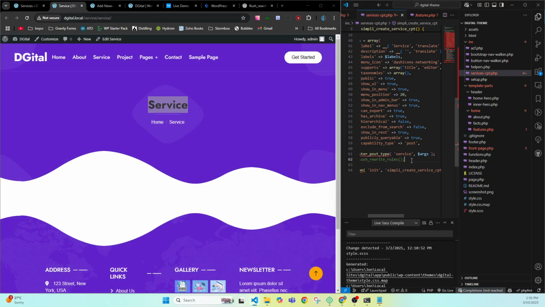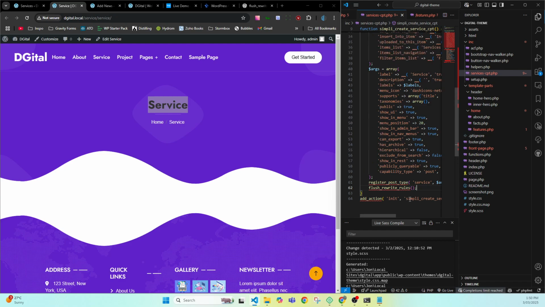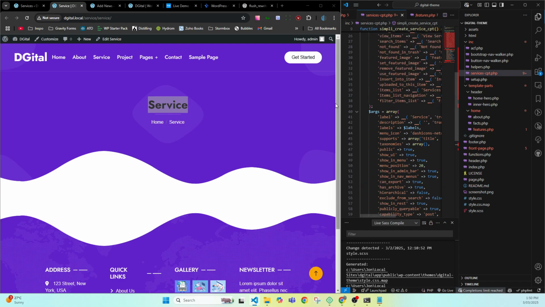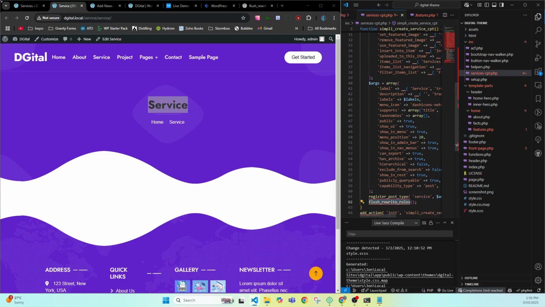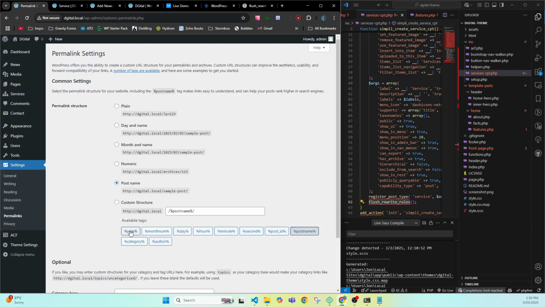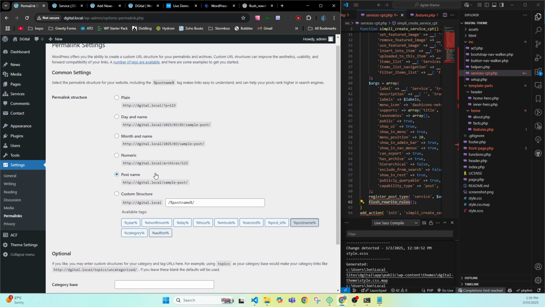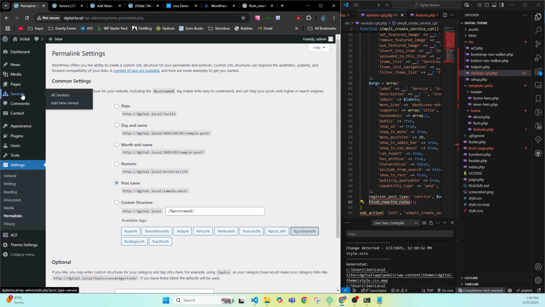But what this flush rewrite rules does is allow us to dynamically create this custom post type, and that flush rewrite rules serves the same function as going in and saving those permalinks. So it just saves us that one step. If we forget to do that, when we go on view, it'll still be there. We won't go 404 and go, oh my God, what's going on? So that's how we're going to do it.